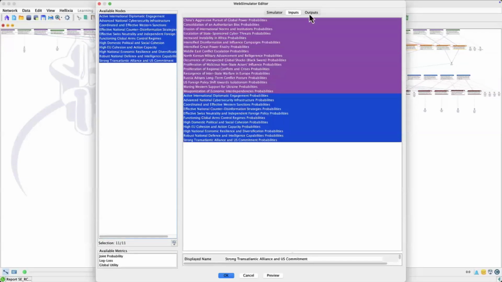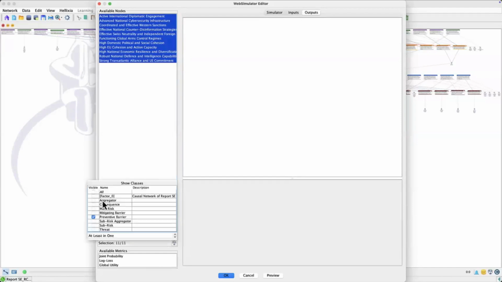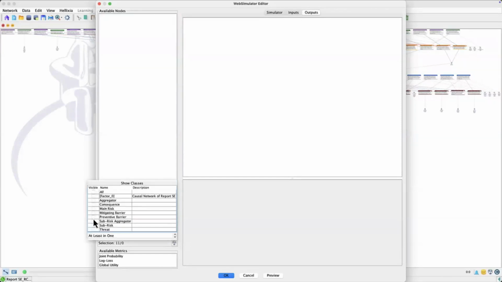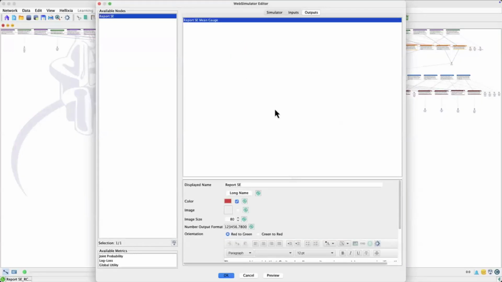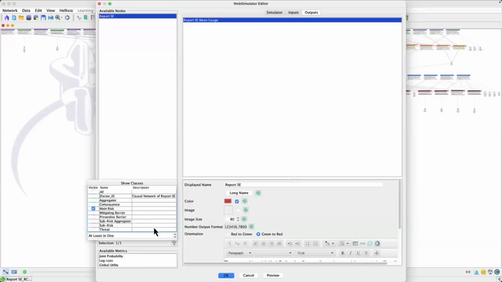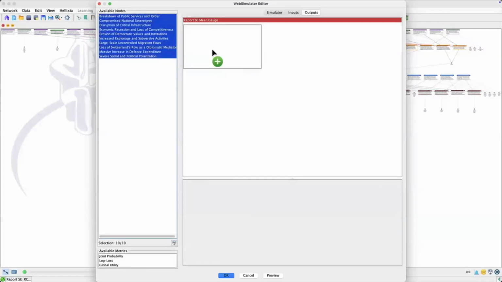And then I'm switching to outputs. I go to my class selector and select the main risk first. I'm going to use a gauge here, a mean gauge, using the mean value, so at the end the probability of the risk being true. Then I'm choosing the orientation of the gauge from green to red, so the higher the value is, obviously, the higher the risk is. And I'm doing the same thing with the consequences, so mean gauges.